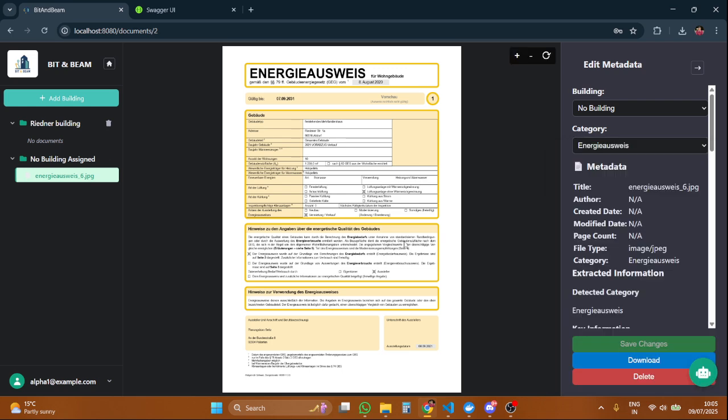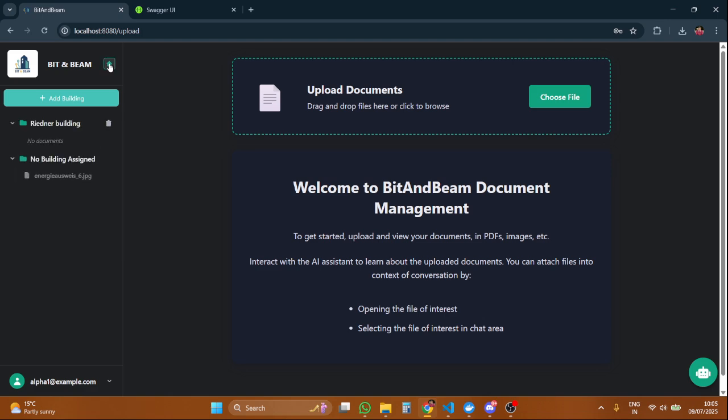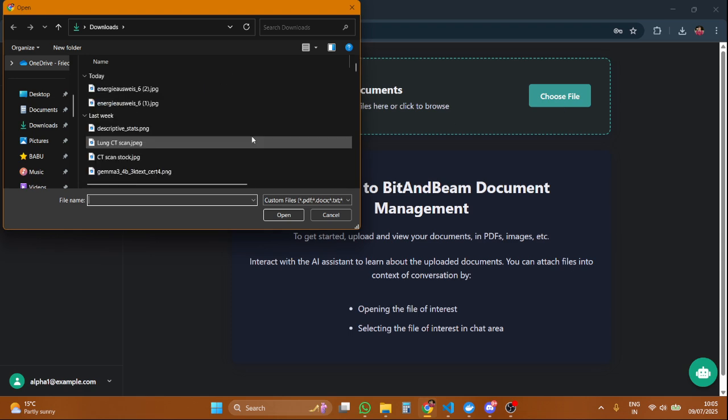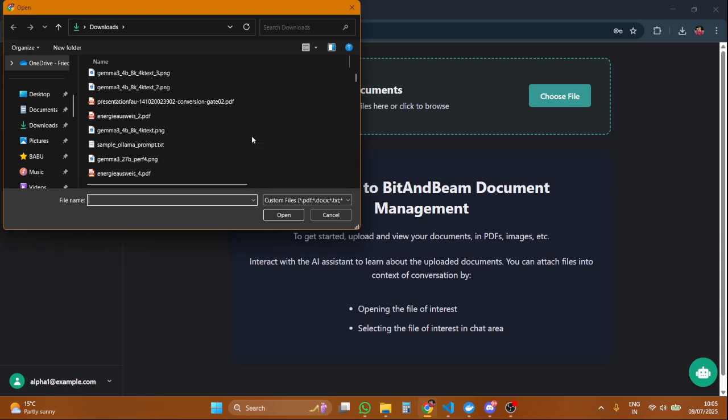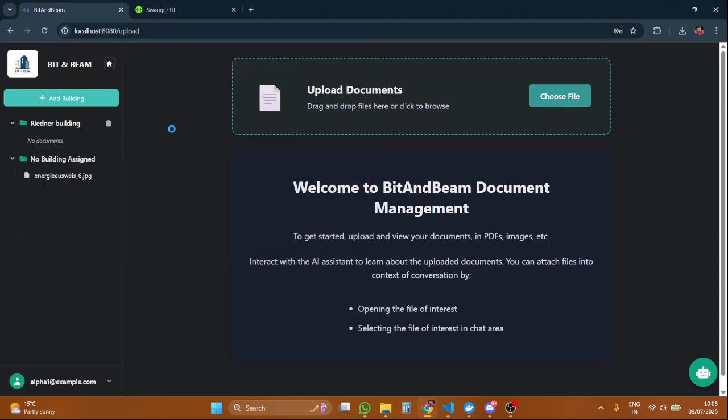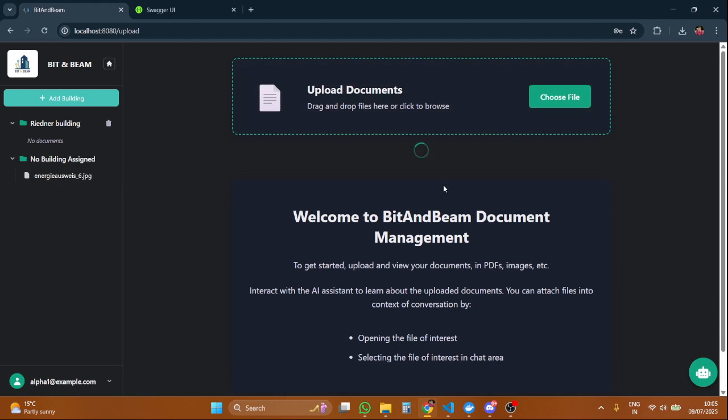So now I would like to upload a new document and see what the performance is for it. First I choose a file, and yes, this is another energy document. And now this is big. Now this document is being uploaded to our backend.